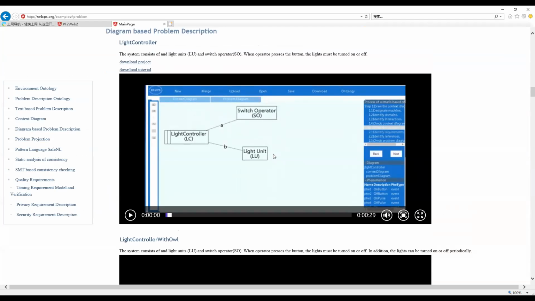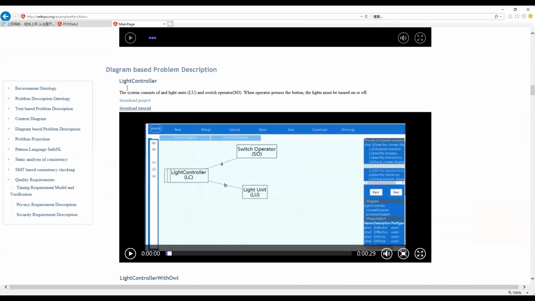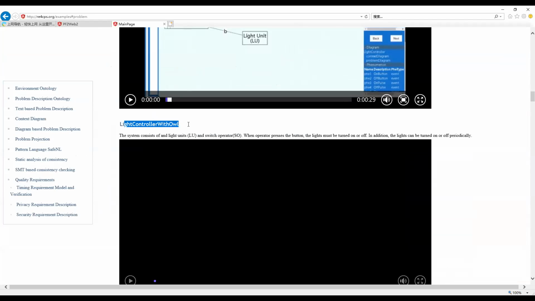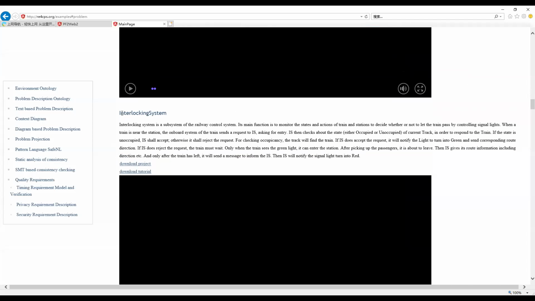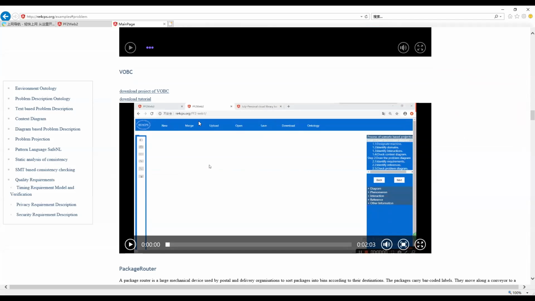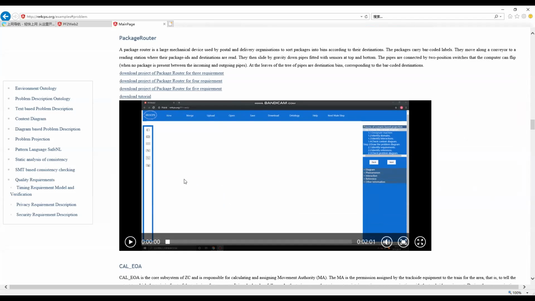If you are interested, you can see all these demos with the environment entity, for example, the light controller, which shows how to do the problem diagram. And with OWL, which means we use the environment ontology. We also do other examples, for example, the interlocking systems for railway control systems, the WBC for the subway systems, and we also have this package router. Now I want to show you this package router.